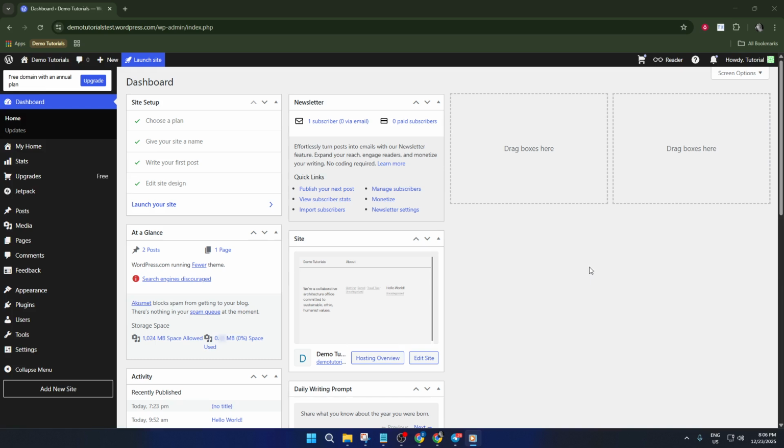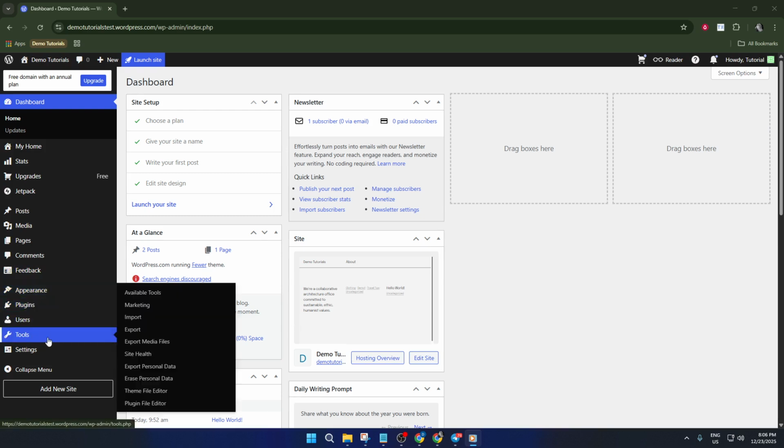First up, head over to your WordPress dashboard. Look on the sidebar for the Tools menu. It's usually towards the bottom left. Go ahead and give that a click. Under Tools, you'll see an option called Import. This is where all the magic happens.